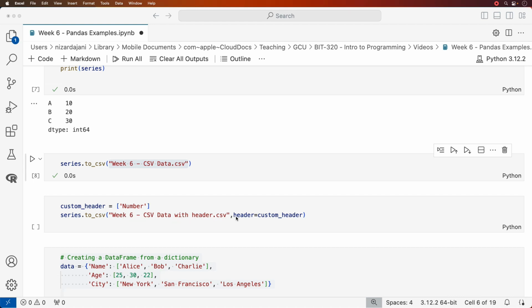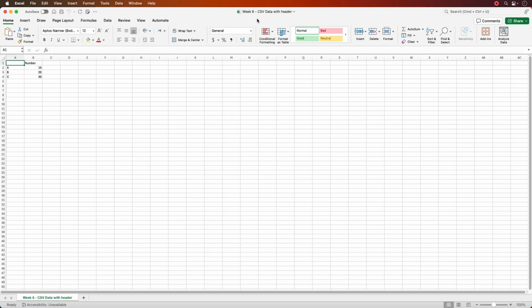And then I'm going to add a new argument called header, and the header is going to equal custom_header, which is this. So for the header information, I'm not going to use the default, which is the index numbering system. I'm going to be using a custom header, and the value is number. So if I run this, and let's open up that CSV data file with header. Okay, there we go. So this is the week 6 CSV data with header. And now instead of having a 0 for the header, now it's number.